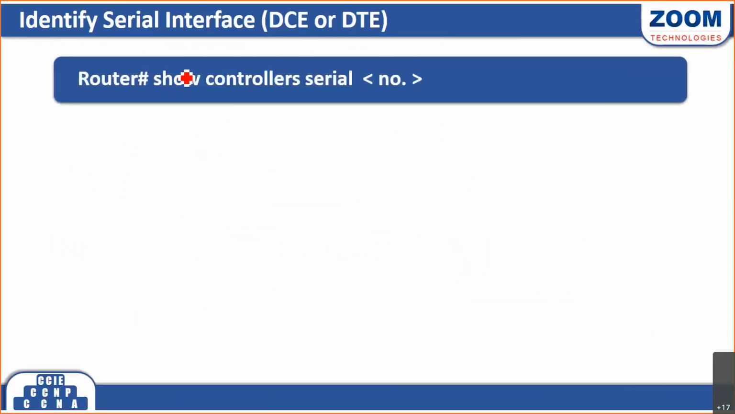Okay. So identify whether a serial interface is DCE or DTE. Like how we can identify which is the DCE and DTE by using a command. In privileged mode, you can use the command show controllers serial and the serial number, and we can get the DCE or DTE information. If it's a DCE, you can generate the clock. If it's a DTE, the other side will generate it, and it can accept it.